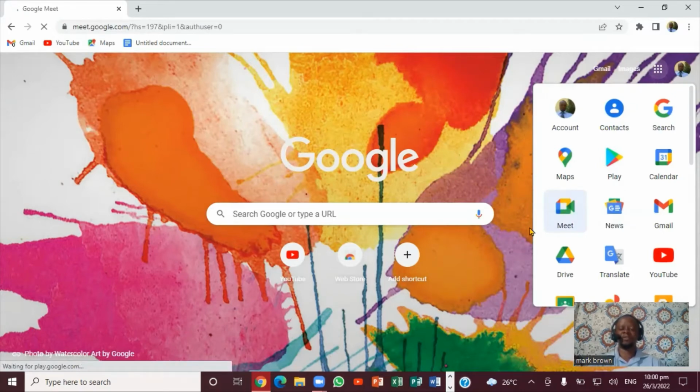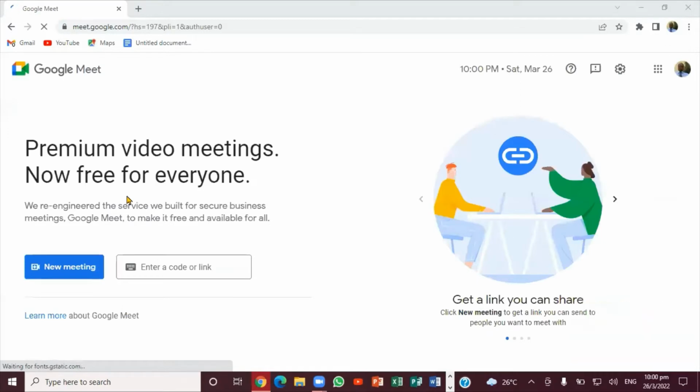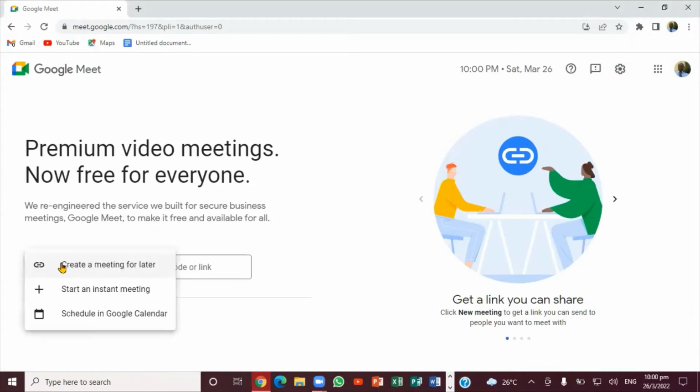When you click here on Meet, you'll notice up here that I can start a new meeting or enter a meeting code. Up here I can also sign in, open the settings, and see the time and date. What I want to do is press right here, New meeting. When you click on New meeting, you know what it says? Create a meeting for later. So literally, you can create a meeting for later.